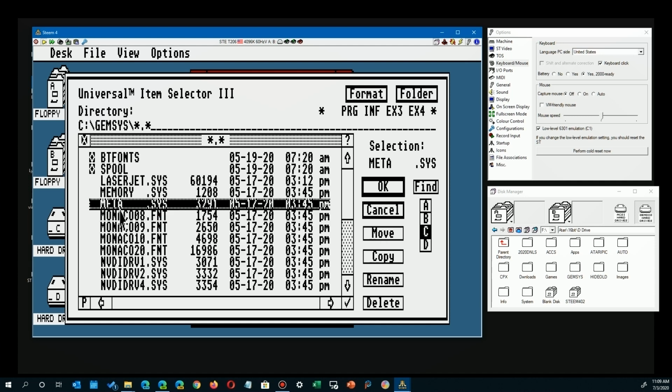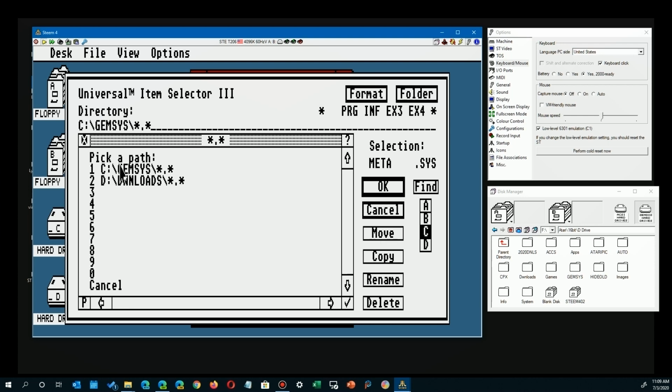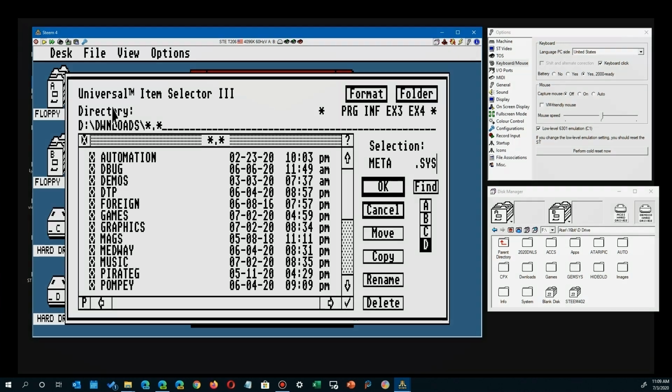And by the way, these correspond to your F1 through F10 keys, so you can jump to them just using your keys. Or as long as you're here, you can just use your mouse to click on one, and you'll jump to that particular directory.